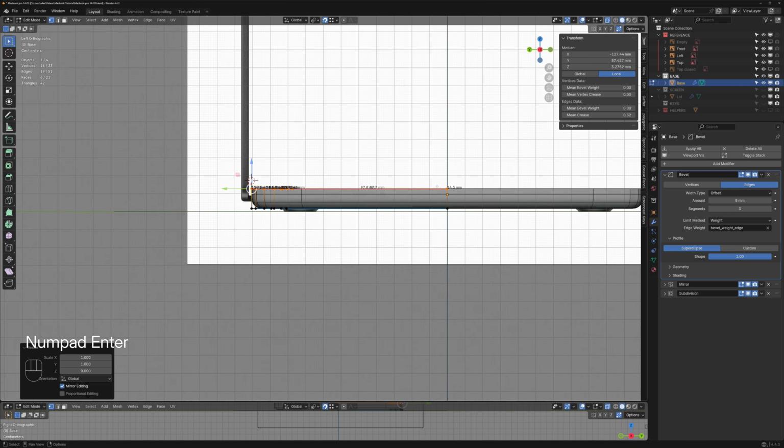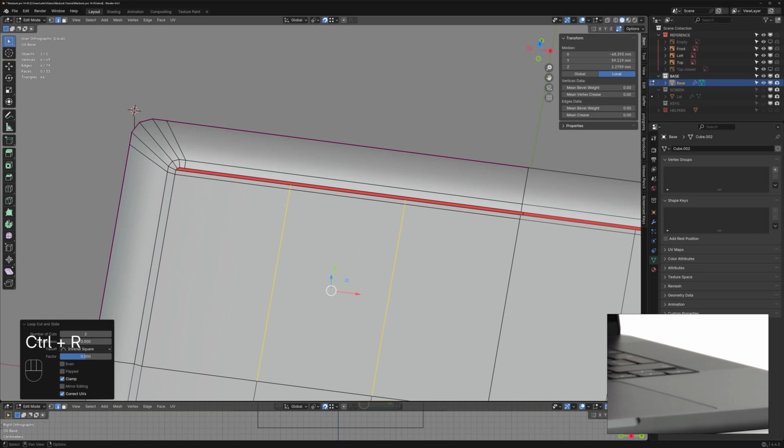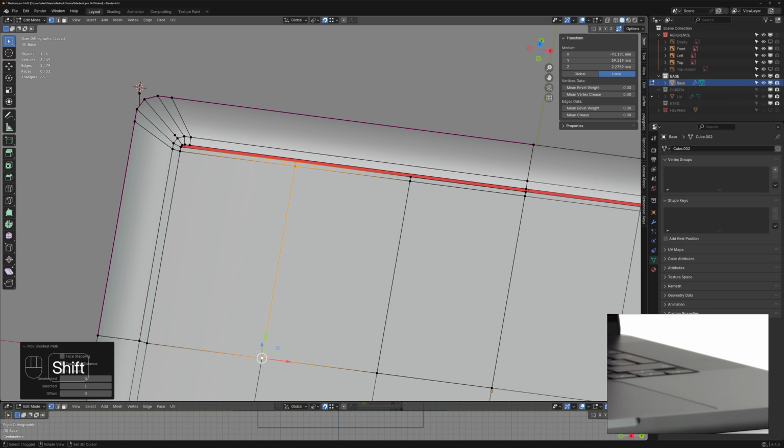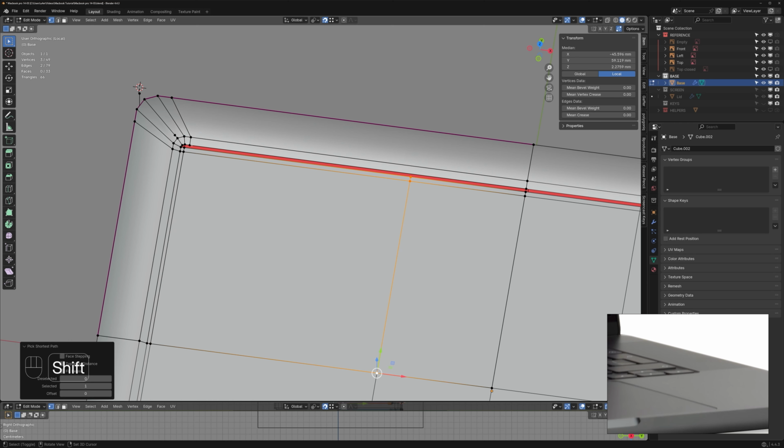Then we're going to select these edges here, extrude them in X, isolate that quickly, and then again we need one loop cut to match that edge and another one to match that one. So loop cut and slide, increase it to 2. Let's select these vertices, select that one last, scale X0. Let's select these, select that one last, scale X0.